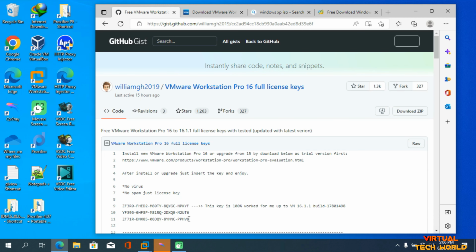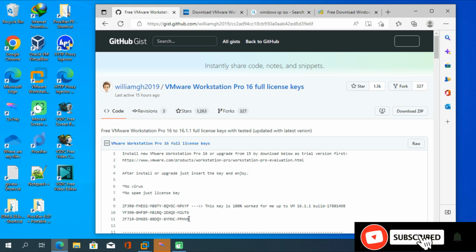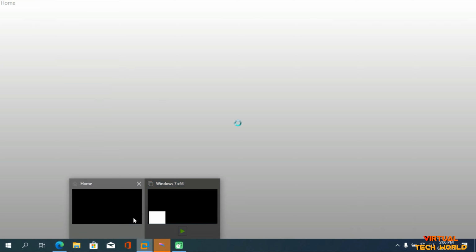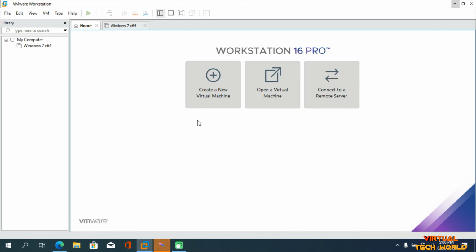And then you need to activate your VMware Workstation. You can refer to the GitHub link that I added to the description of this video to activate your VMware Workstation. Then you can launch your VMware Workstation and you can install Windows XP normally. Firstly, you need to click on this create new virtual machine option.